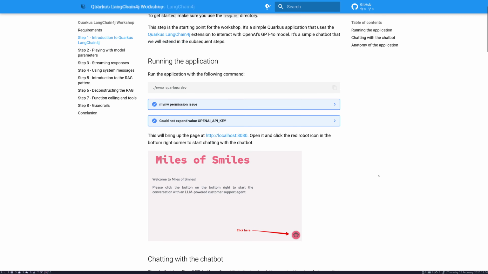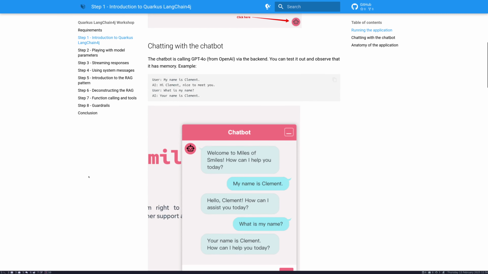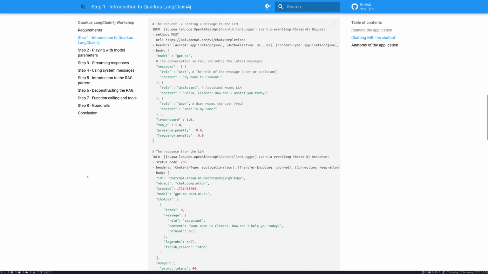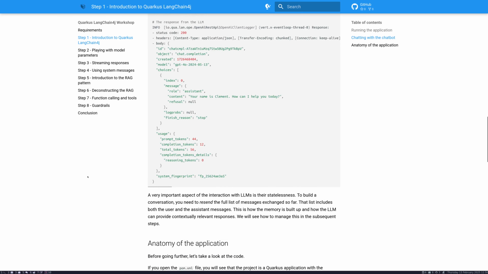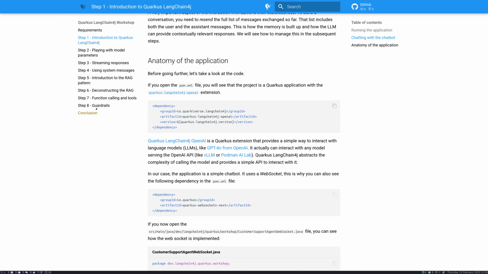So in step number 1, we start the app in dev mode. We start chatting with the chatbot, as we've seen. Went through the logs quickly to see the whole dialogue. Let's say a few things about the anatomy of the application. In this example, we are using OpenAI, so we have to add this dependency, the extension that I forgot to add when I started this demo, and I added that using the CLI.